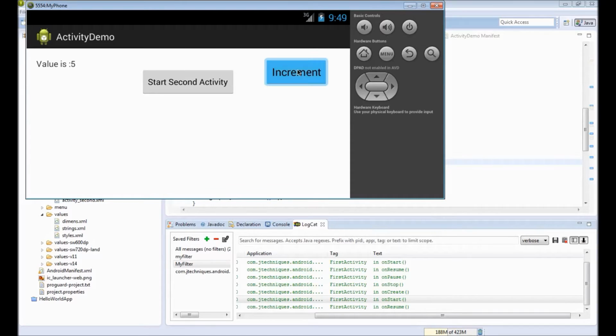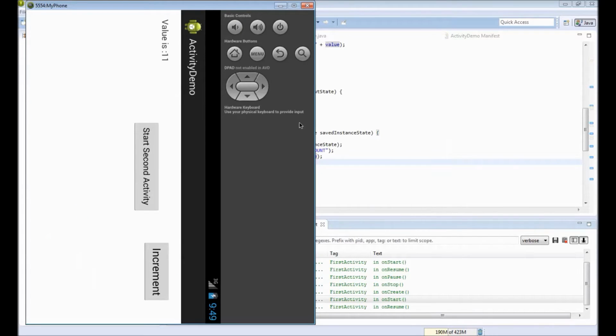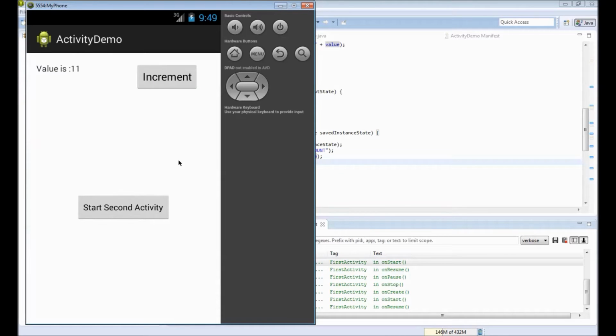I can still increment it several times. Again, I will press Ctrl F12 to change the orientation of the phone. Android recreates my activity. My value is still retained.